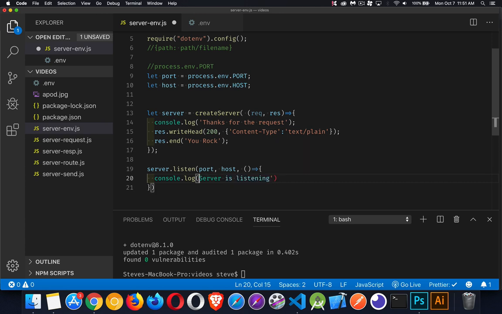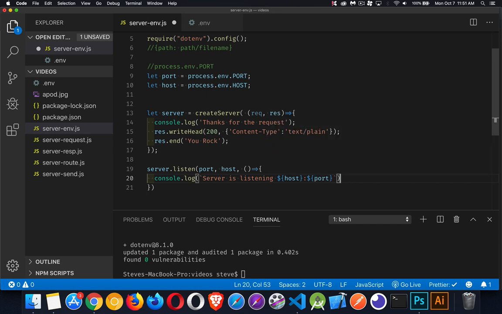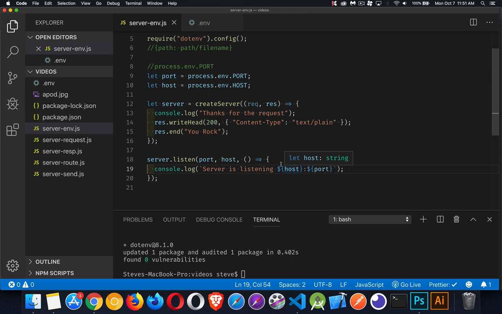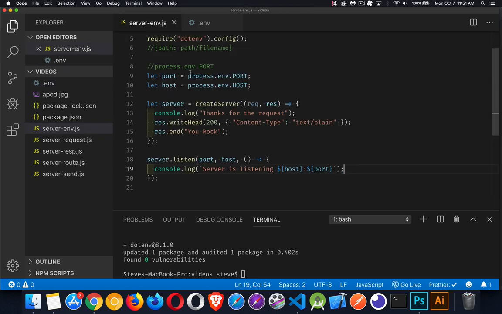And if I use backtick characters instead of the other ones, I can actually embed inside of here my host and my port variable. Okay, so to recap, we created our package.json by initializing the package. We installed the dotenv package. We created our env file where we put our variables, and then we can access those variables through process.env, whatever the variable name is. Then you can use those throughout your code.